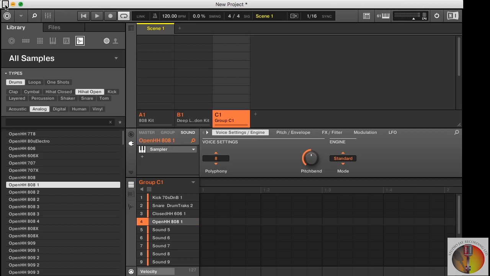So if I wanted to fill all 16 pads, I'd just keep going as I've been going. And now I want to make a couple changes to the hi-hats. Specifically, I want to turn on the mute groups. So I'm going to just come out of browse mode, and I want to turn on pad view. I'm going to do this with another keyboard shortcut I've created. Close button. Pad view enabled.